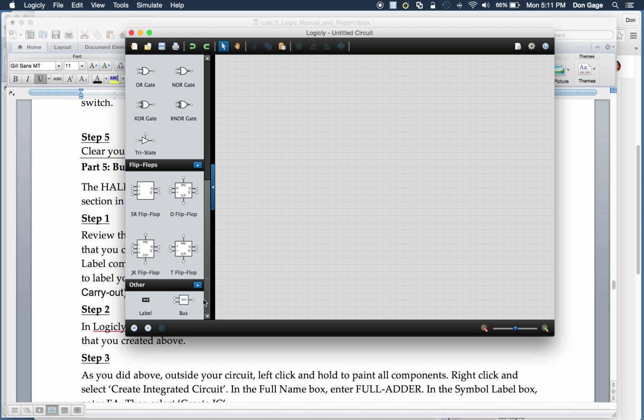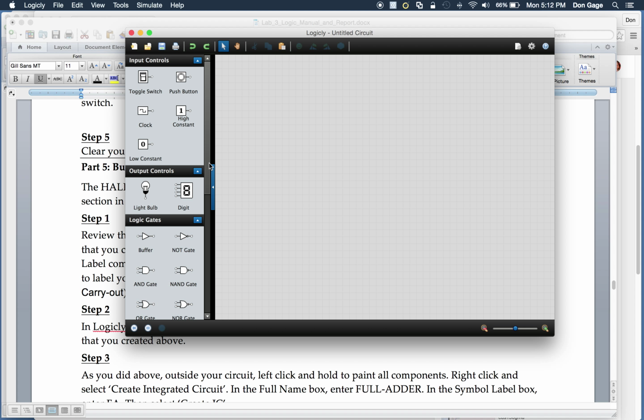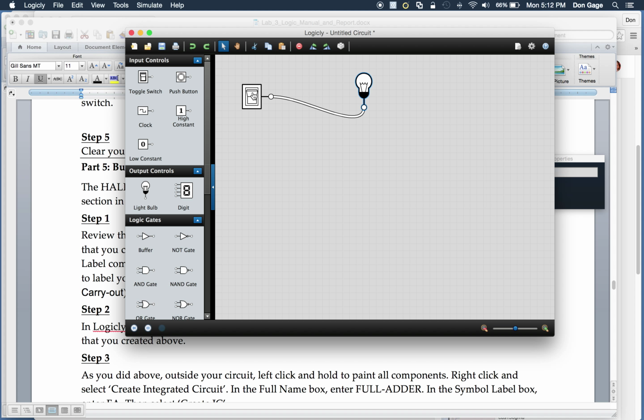And look down here. The only other thing down here at this point that we'll want to use is this label. So briefly, let me demonstrate how to use the switches and this counter. First of all, let's use a switch. Just pulling it over. Ignore this export name. We don't care about that right now. Pull the light bulb. I'm going to attach this like this. Notice this is completely white. So now if I flip the switch, the light turns on. Off, on. Okay.